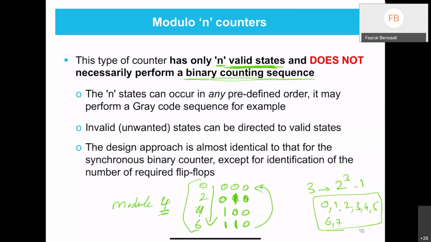If something happens to your circuit, and for some reason the counter is not supposed to give you an invalid state, but it gives you an invalid state, and then you will get state 3, which you don't need. You should consider this in your design, so you can redirect this 3 to one of those states, and then the counter will start again. It's like you are initializing the counter again to start from a valid state. And this is very important.